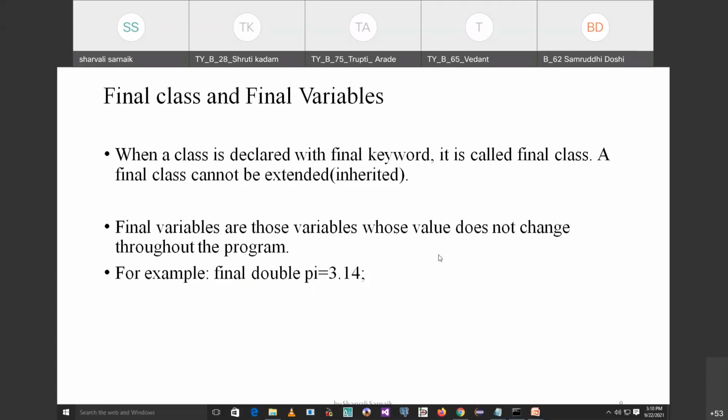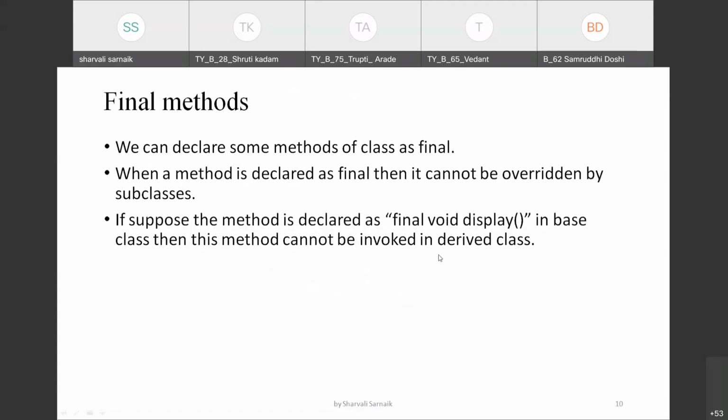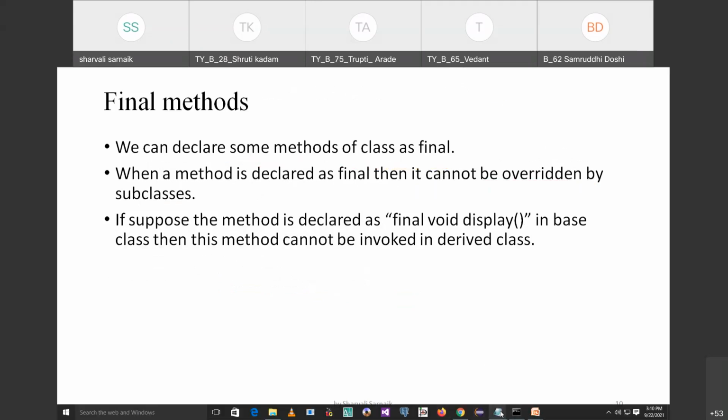So let's see the example of final class and keyword also. Similarly, we have final methods. If some methods are declared as final, we call them final methods, and these methods cannot be overridden by any class. Let me show you with an example.